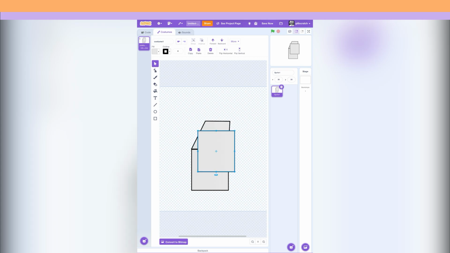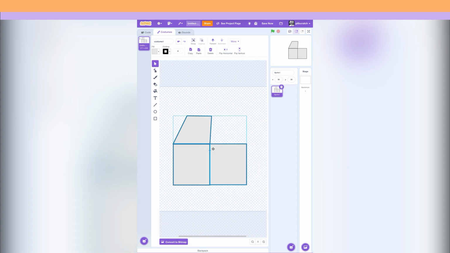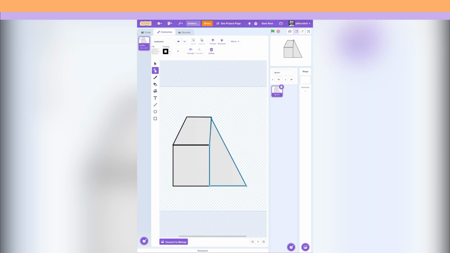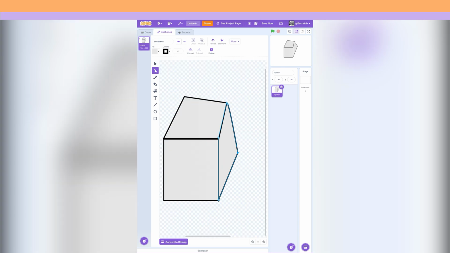Let's paste our square again. Now move it over. Center your design on the stage. Use the Reshape tool to align our points and shape our 3D dice. Select the points or nodes of our shapes and move them to adjust our dice.